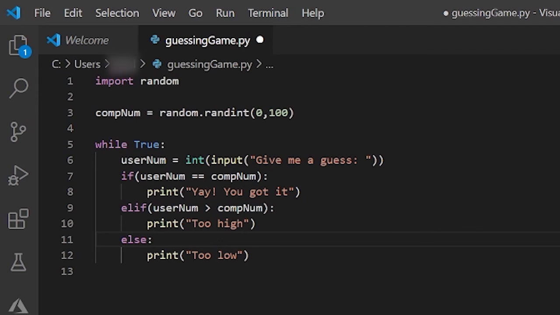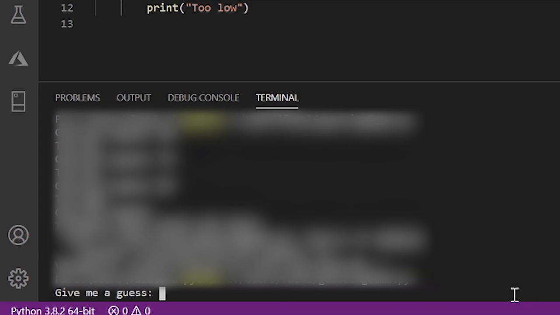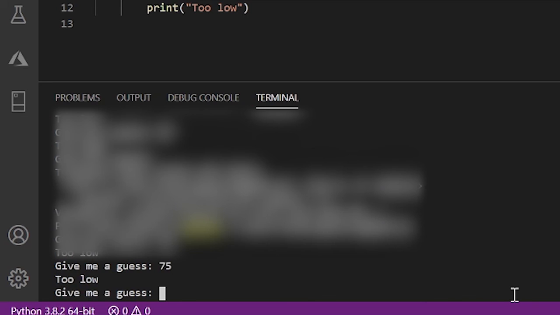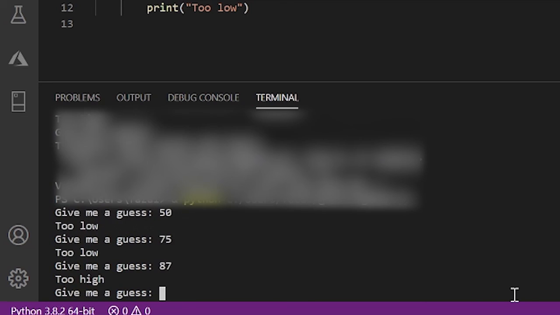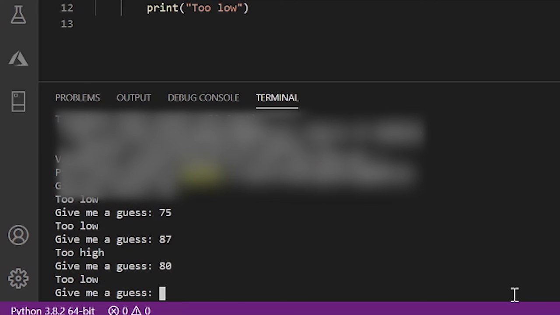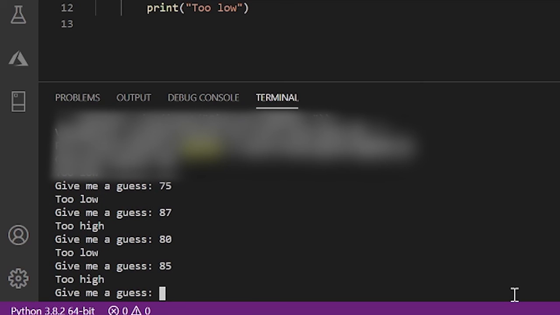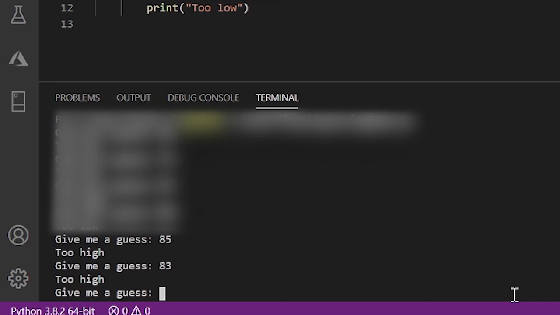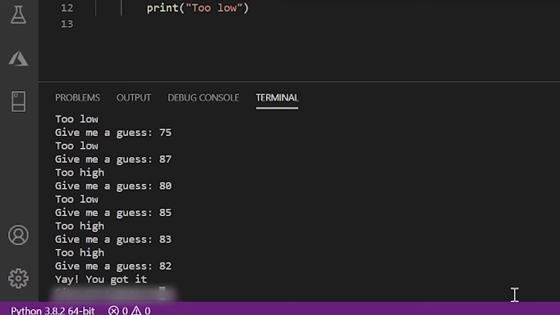So let's run this. It's prompting me for a number. So let me say 50. It says too low, 75. Too low, 87. Too high, 80. Too low, 85. Too high, 83. Too high, 82. Yay, I got it.